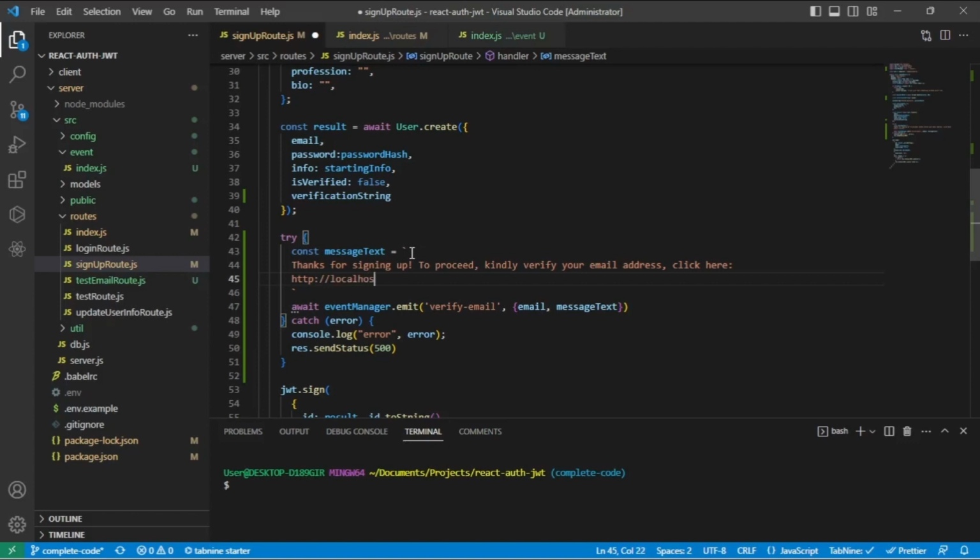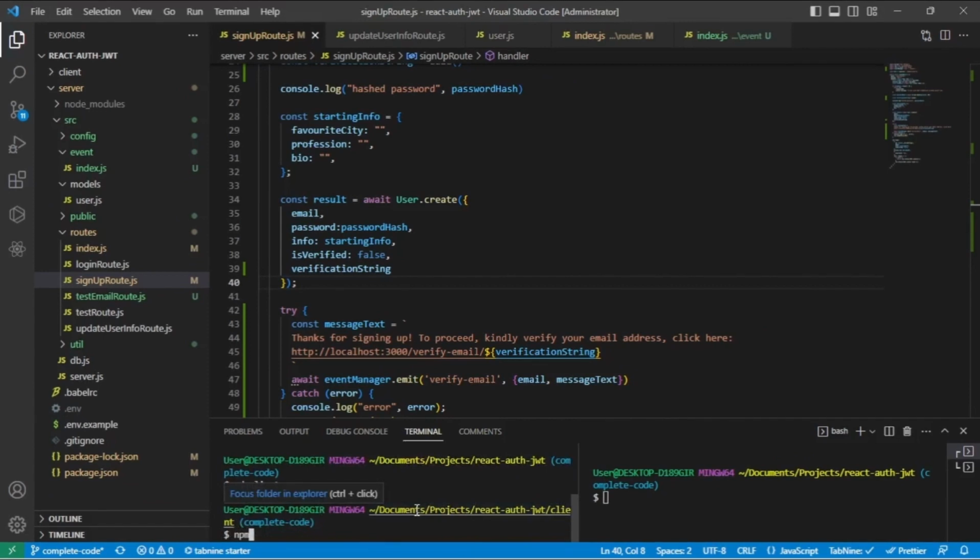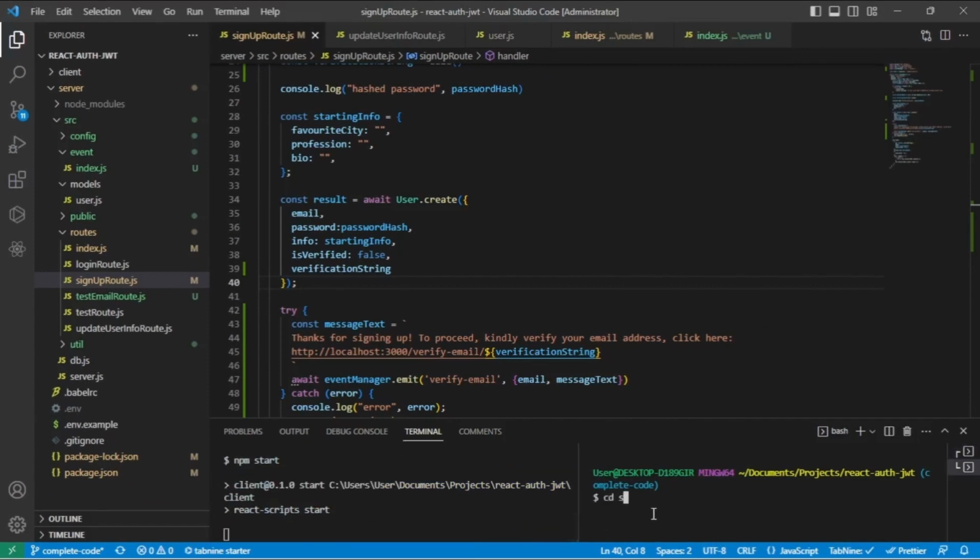So basically we'll attach our verification string to our server URL. But in this case, I'm working on a localhost, so I'm just going to attach my localhost URL to the verification string. So that once I click it in the email, it will take me straight to the route I need to verify the email. So that being done, we'll go and start the client.